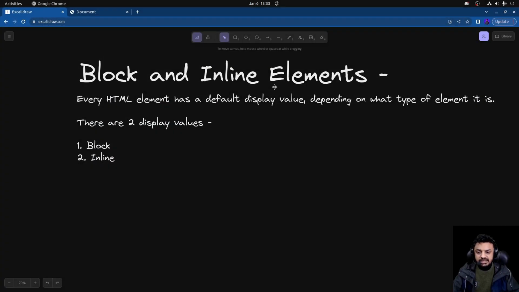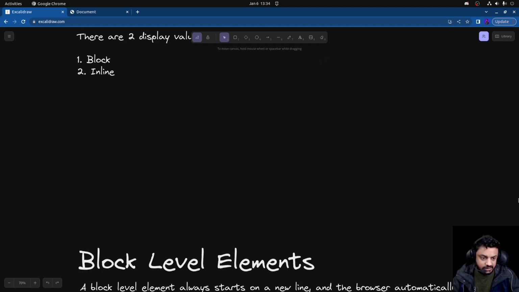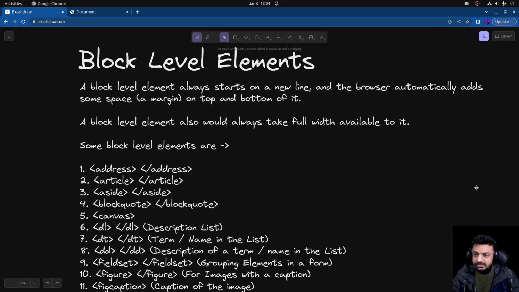So every HTML element has a default display value depending on what type of element it is. It can be either block or inline, right? So let's first talk about what block level elements are. If I scroll down here, you would see block level elements. A block level element always starts with a new line and the browser automatically adds some space, you can also say a margin, on top and the bottom of it, right? A block level element would also always take the full width available to it.